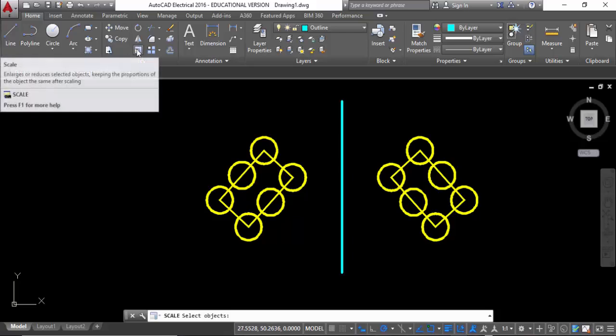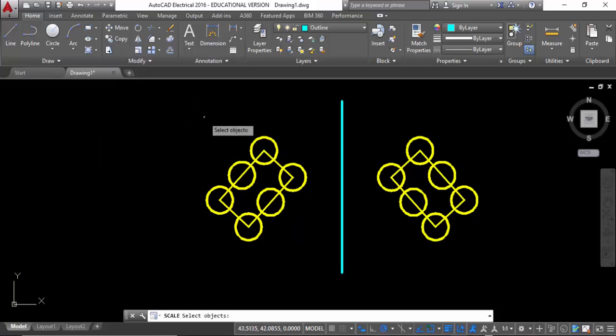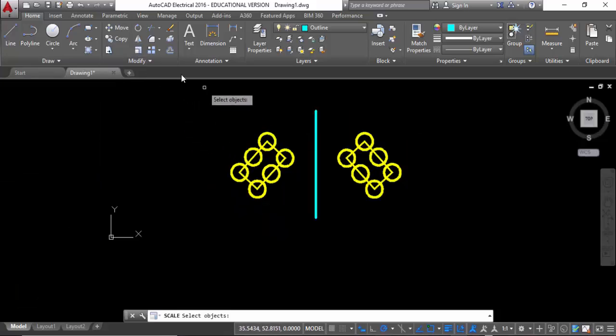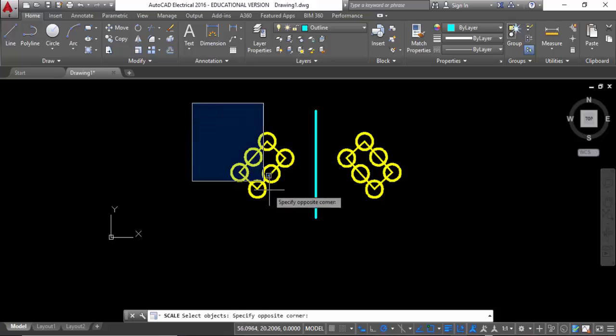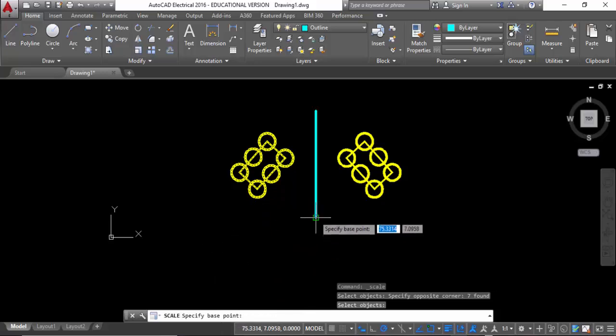This particular tool is known as our scale tool. When I scale an object, it tells me to select the object. Whether I'm selecting it from outside or with normal selection, I select the object that I want to scale down. That's the object I want to scale down. I right click. Now it tells me to specify a base point. So my base point, I'm going to make it right at that point there.